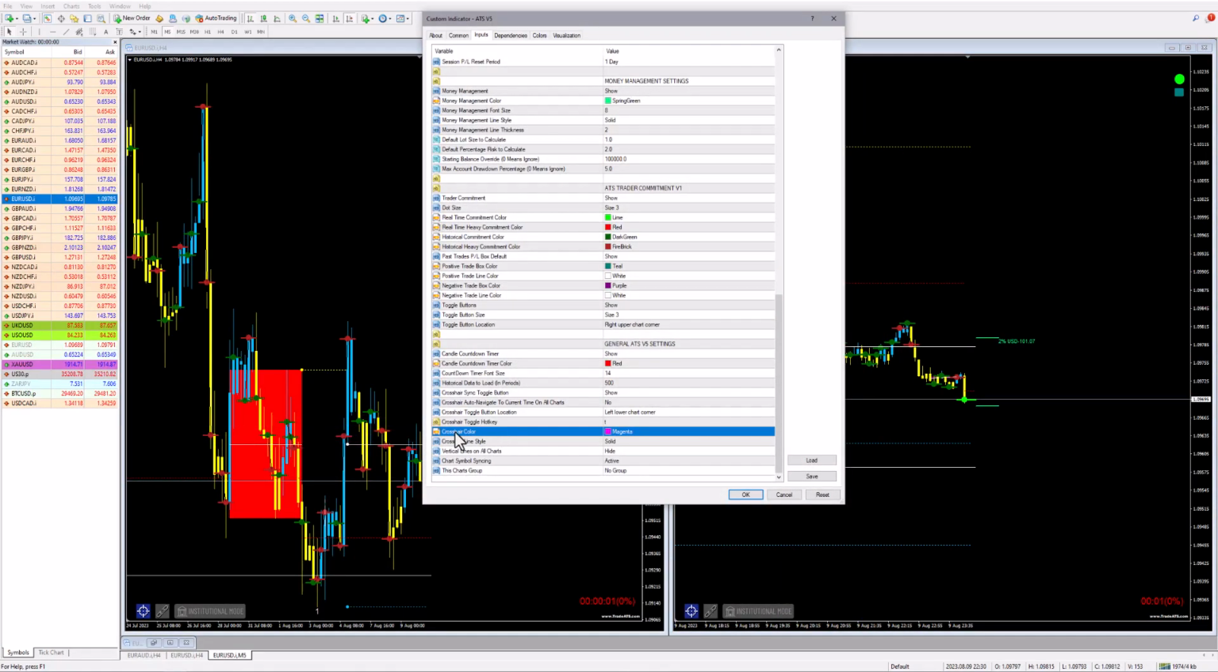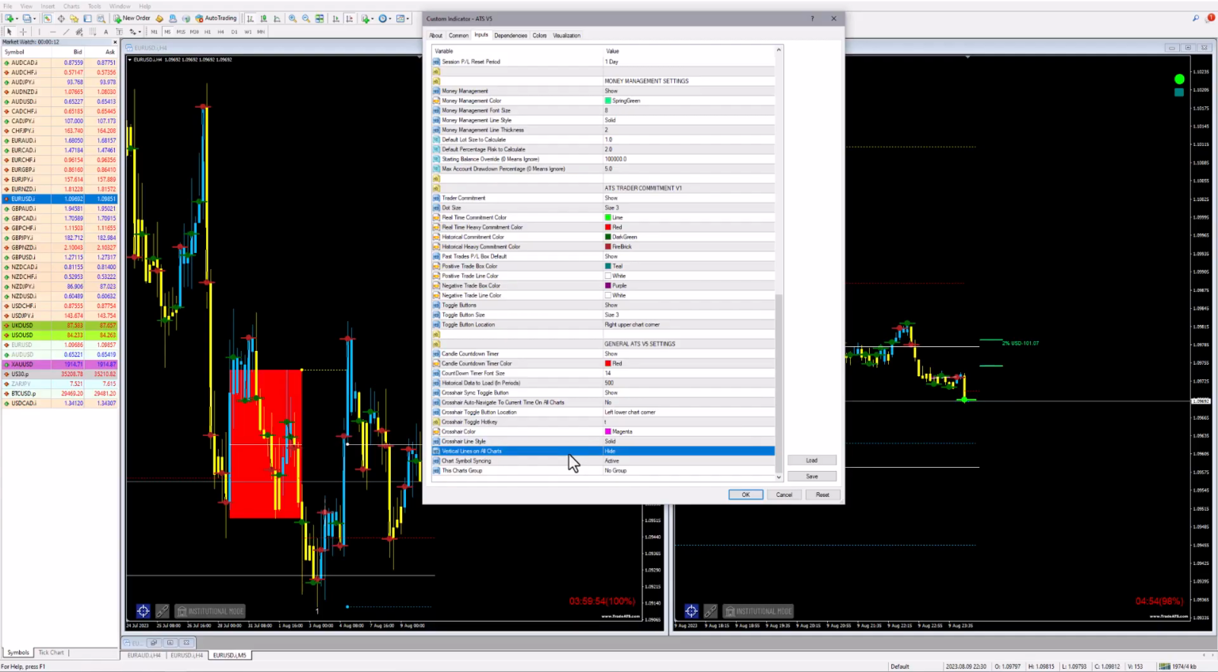Moving on, we've got crosshair color. By default it's set to magenta, but you can change that to whatever you'd like. Crosshair line style is set to solid, but you can change it to dashes or dots. Next is vertical lines on all charts. What that means is that you can look at two different pairs on the same time frame, and the crosshairs will not sync up horizontally with price, but they will sync up vertically on timing, so that you can look at two different markets and see the exact same time on both of them.